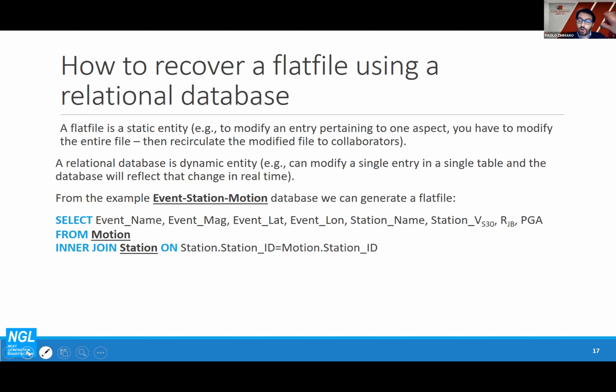So we'll talk more about these commands after the webinar is done, in the workshop. For now, I would like to stimulate your curiosity about queries, about what you can do with such tools. So you join the motion table with the station table where the station ID primary key is the same ID as the station ID foreign key in the motion table. And then we do the same.